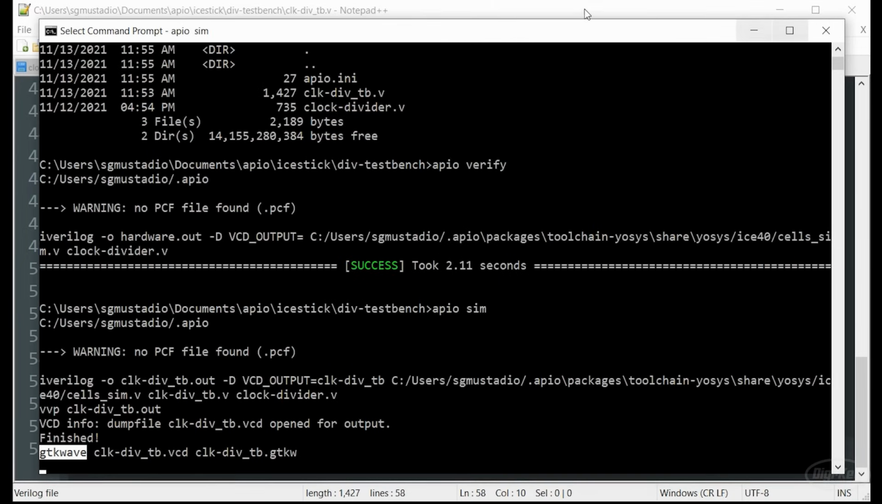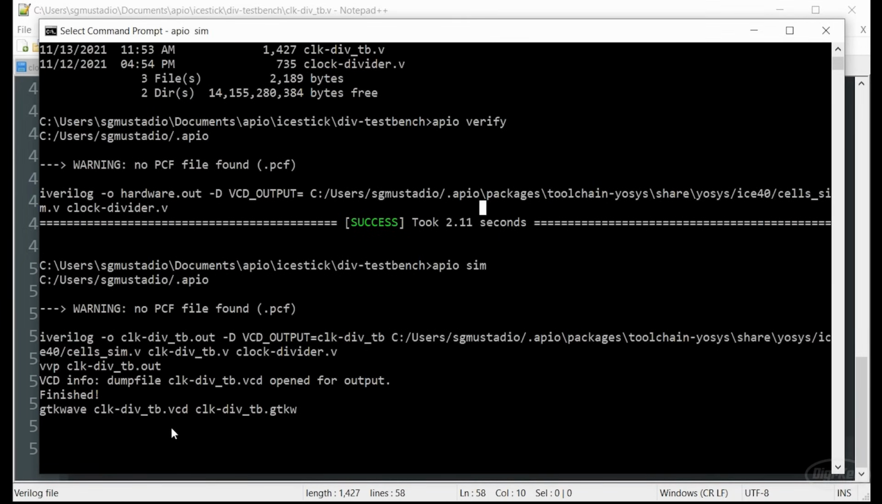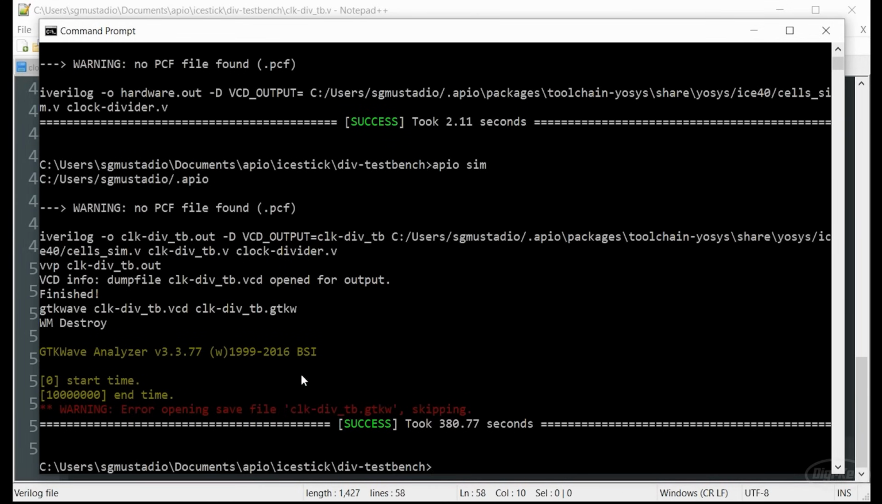I'm going to exit out of this. Sometimes GTKWave gets stuck, so I'll give it a Control-C. You'll notice that there's an error opening the save file. In this case, it's just a warning, which means you can ignore it. You can save the waveform setup as a .gtkwave file or .gtkw. If you save your settings from GTKWave in this file, you won't get this warning anymore. I'll show you that in a minute.